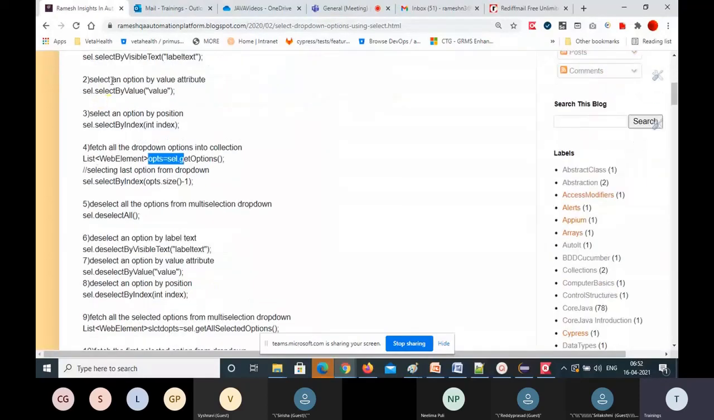So there's selection and fetching all the drop down options. Now deselection. For example, if there is a multi-selection drop down, multi-selection drop down means you can select one by one, or you can select multiple options. All will retain the selection. That's a multi-selection drop down.